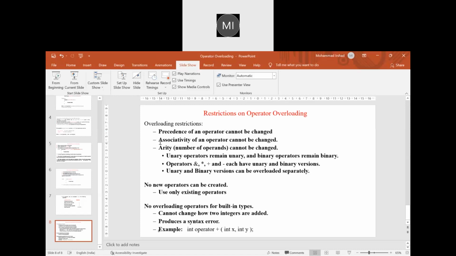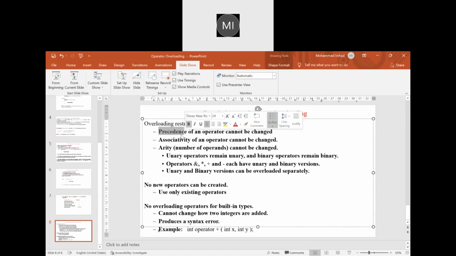That means there is no change in precedence, no change in priority. Precedence is the priority of an operator, and associativity is the order in which the evaluation of an expression happens, either from left to right or right to left. That is also not going to change. And once you take a unary operator, it will remain unary, with a single operand. A binary operator remains with only two operands. A unary operator will stay a unary operator, and a binary operator will stay a binary operator.